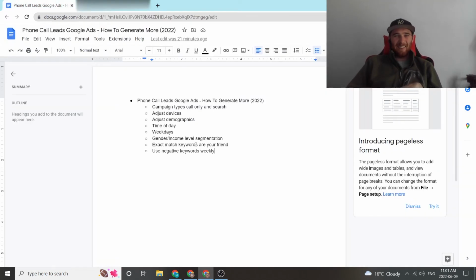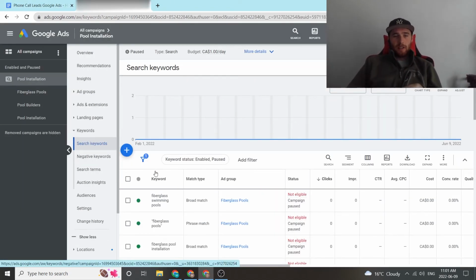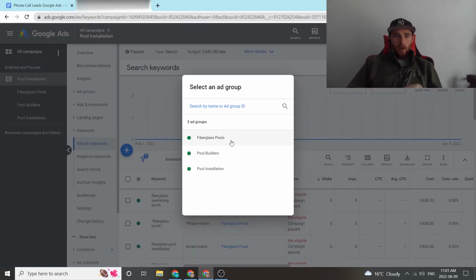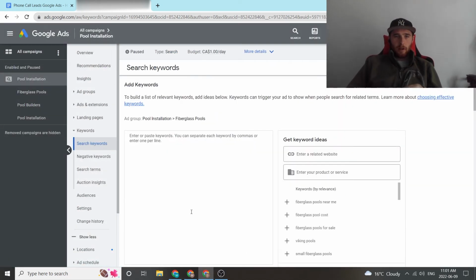So exact match keywords, like it says here, are your friend. Right now, exact match keywords are the cream of the crop when it comes to actual keywords. You find exact match keywords when you click on keywords here. You click on the actual plus button and you can go into your actual ad group. Let's go down to, where did I click on, fiberglass pools? Yeah, fiberglass pools. The way you add an exact match keyword is you put a bracket around it. So let's put fiberglass pools, Hamilton. Hamilton's a city right near us, in case you didn't know what that was.